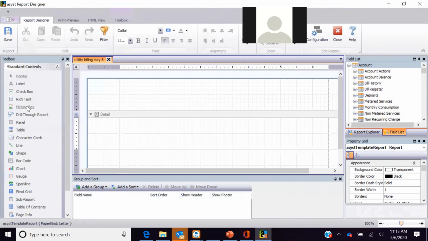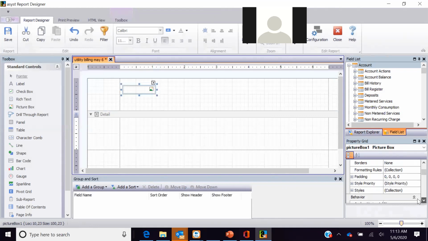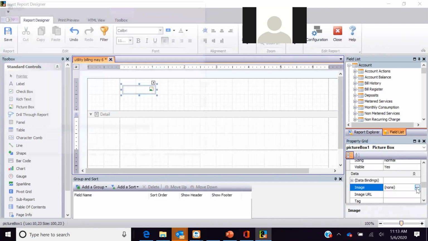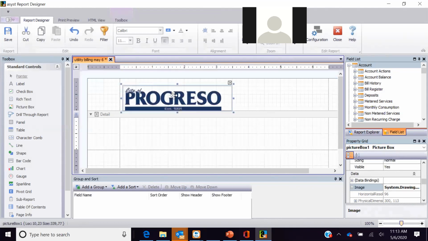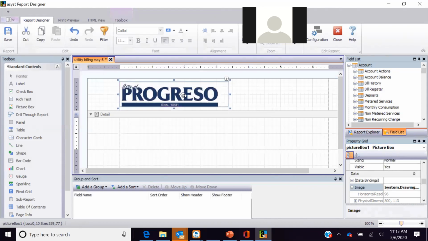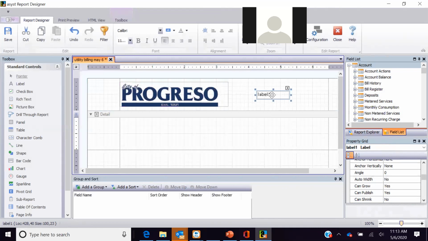So what I thought we would do first is, if I wanted to put my logo here, it's as easy as uploading. Let's find out where that image is. And so you would have your city's logo. Now let's say City of Progresso. Over here, you might want to put a name of the report. So I'm going to say utility billing, and it could be anything.